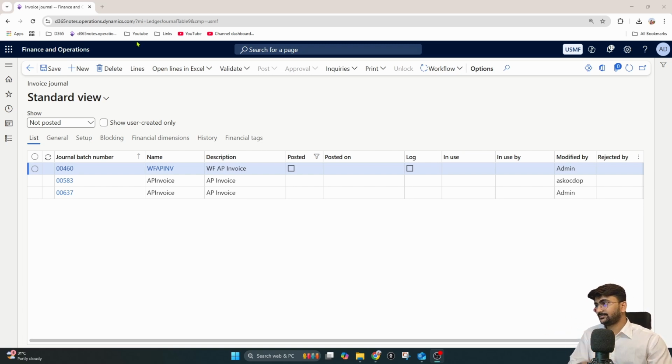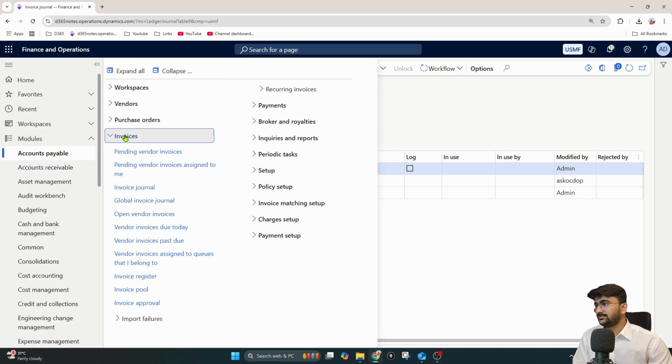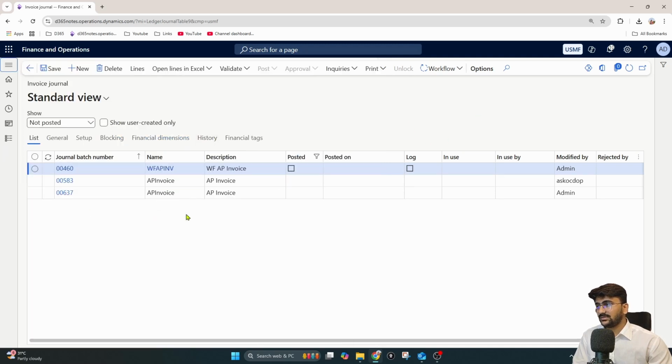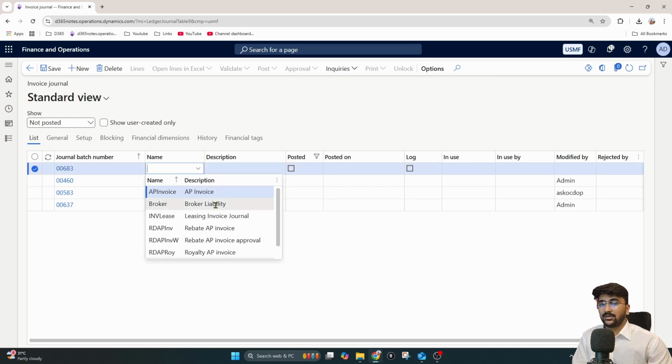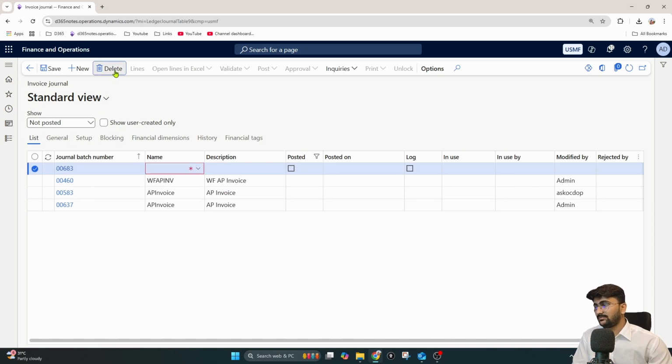So let's get started. This is part one. We will be covering more in part 2 or part 3 as long as it is needed. So this is the invoice journal form for accounts payable. What is the path? Accounts payable, invoices, invoice journal. These are the journals. If you have seen my previous videos, you will see all the journals are created in the journal names form. We also have created this AP invoice in the journal names form, which I will show you in the system.